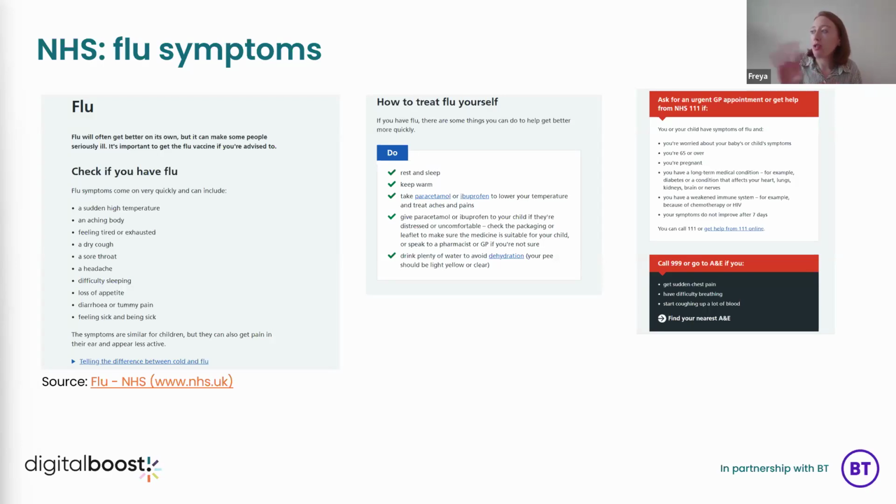The second screenshot here is how to treat flu. I couldn't share the whole page, but it's basically one long page. If you were to go through it, you would find the next heading along, which is how to treat it. Again, this is really nice and clear of what to do, a bulleted list: rest, sleep, keep warm.